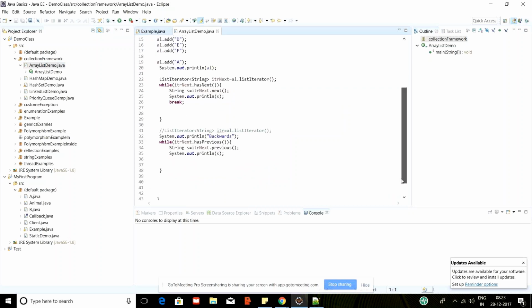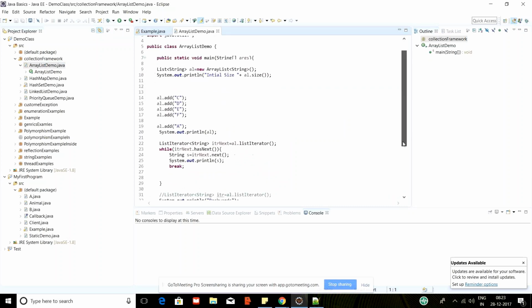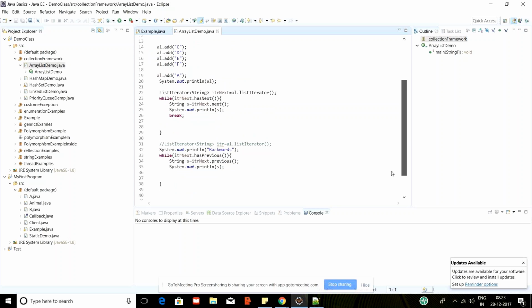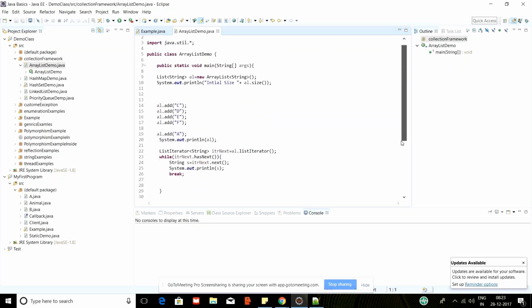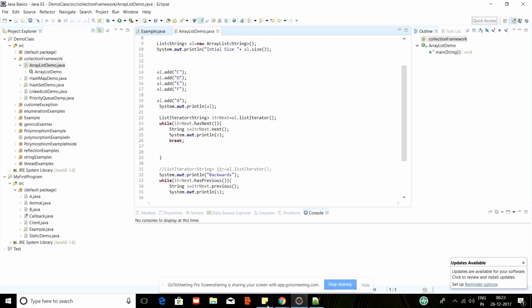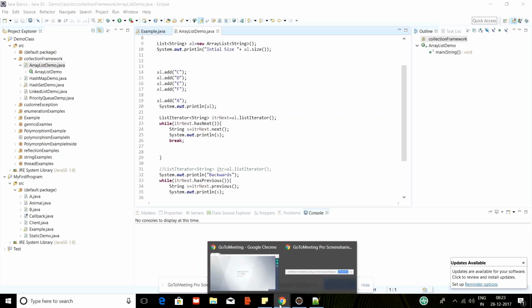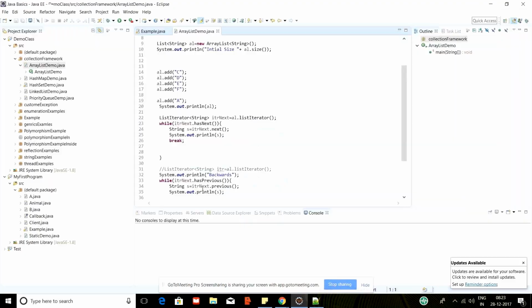Now, in one of the interviews, I was asked to use this data structure without using the particular collection methods inside a list, meaning without using the methods inside a list. So let's try to write a program.